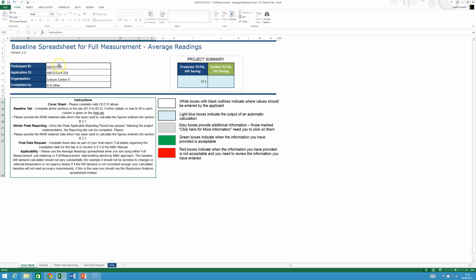So first off, we land on the cover sheet again, straightforward: participant ID, application ID, the organisation name and who it's completed by. Light blue cells show the outputs of automatic calculations. Grey boxes you can click on where it says you can click on more information to get a bit more information about what you need to provide. Green tells you whether your inputs are okay, and red says that they're not, and white is where you provide a bit more input directly into the spreadsheet yourself.